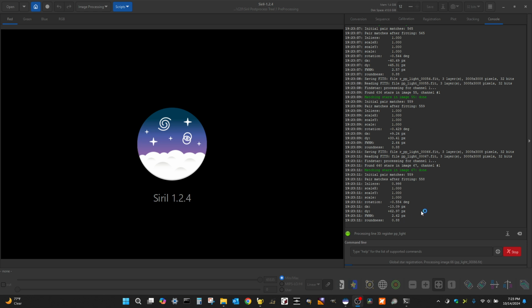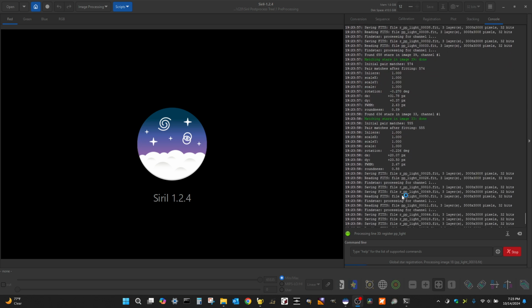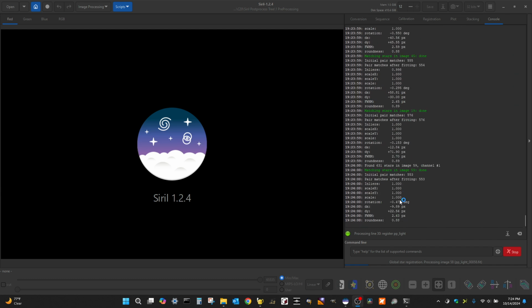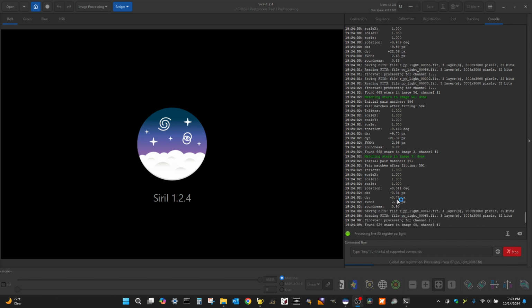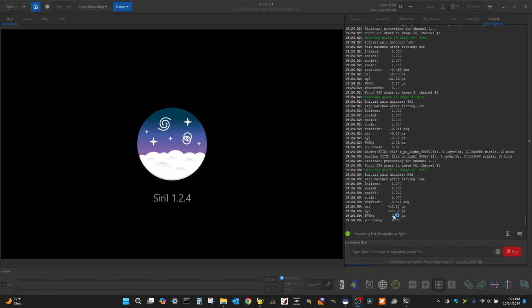It's looking at these parameters here. It's scaling this image in layers. Not sure what the inliers is. The scale X, scale Y, that's the magnification in the X and Y direction. And it has a rotation scale. Rotation, then it moves in the X and Y direction, so it shows this dx, dy.